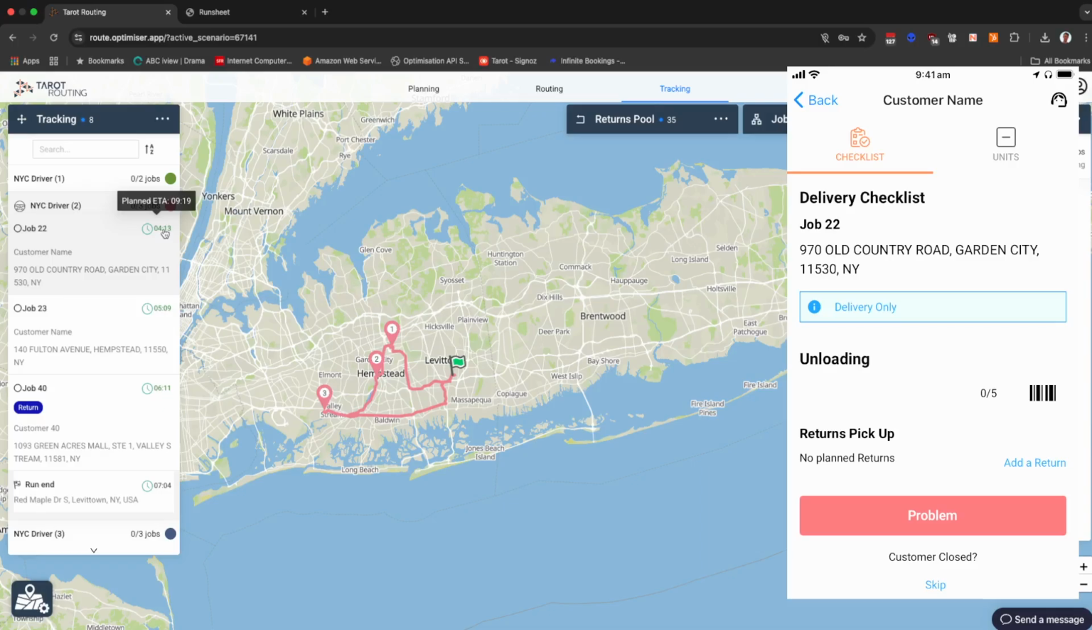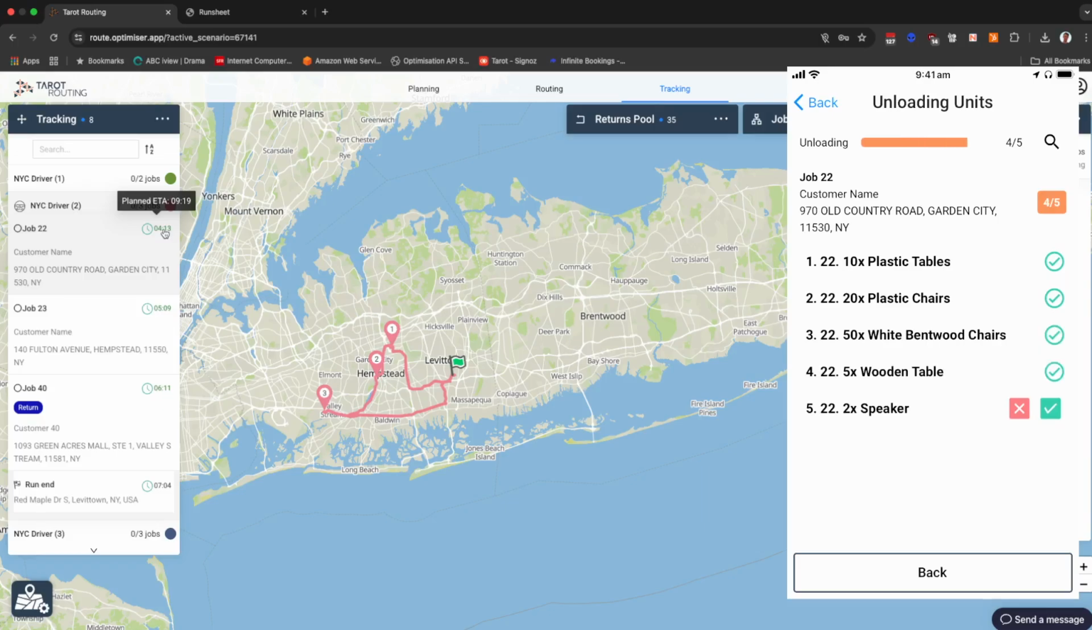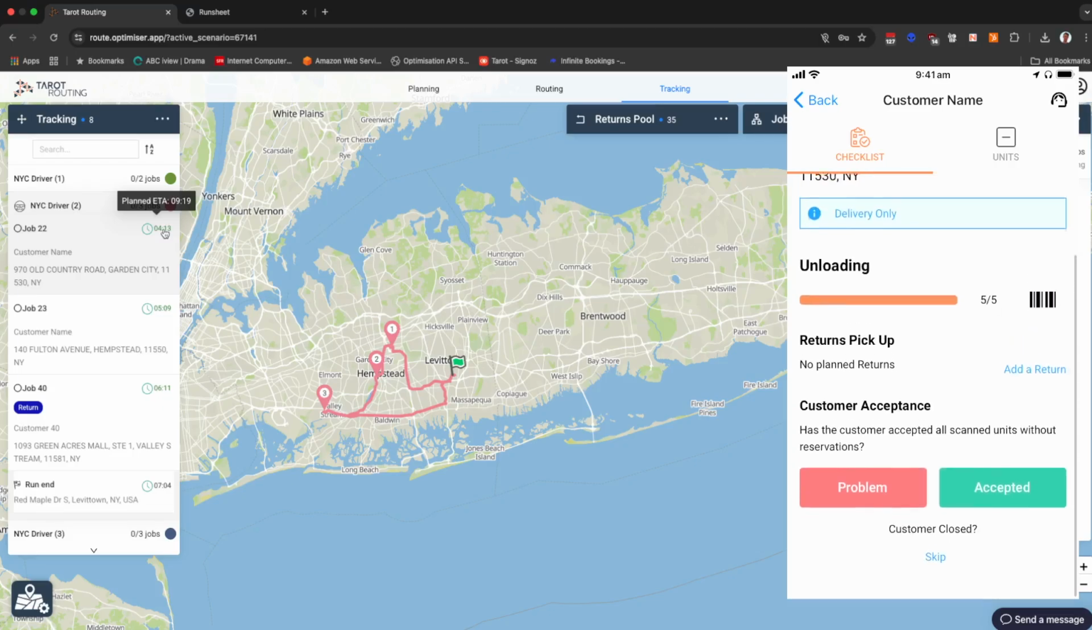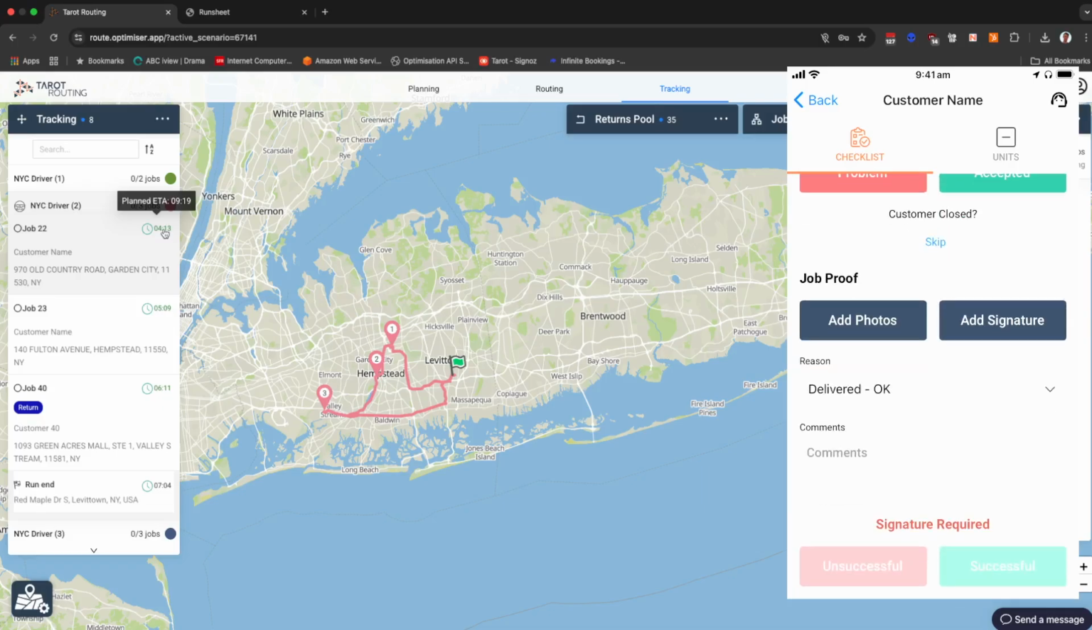So similarly to loading, I click to unload and enter the unloading units checklist. Here, I mark off all the units as they are delivered. With 5 out of 5 units delivered, I can go back and straight away we've advanced to customer acceptance. Assuming the customer is happy, I can hit accepted and add any photos, signature, or comments.